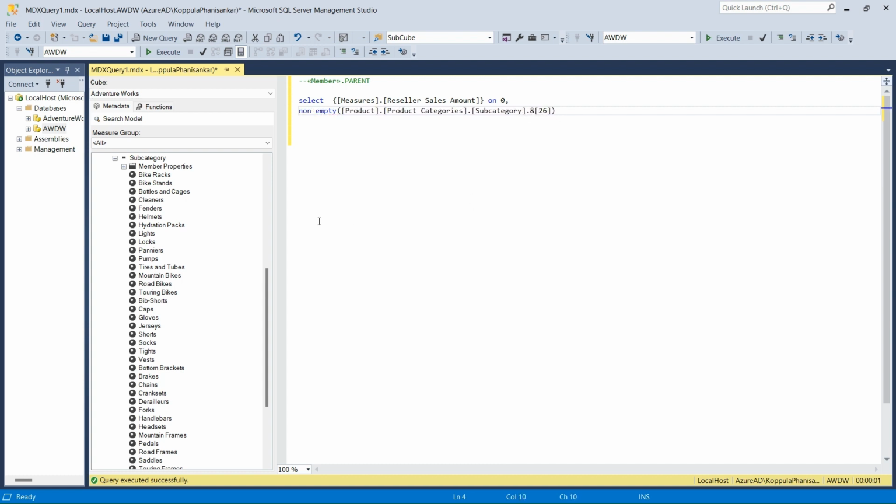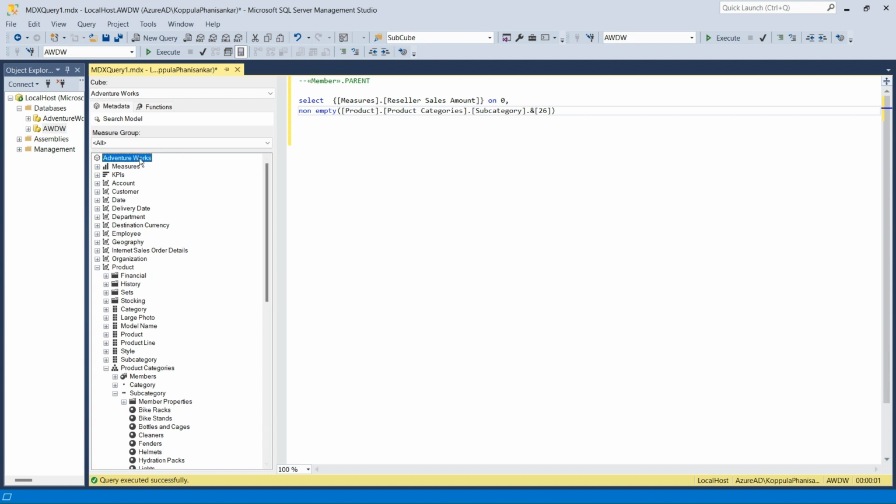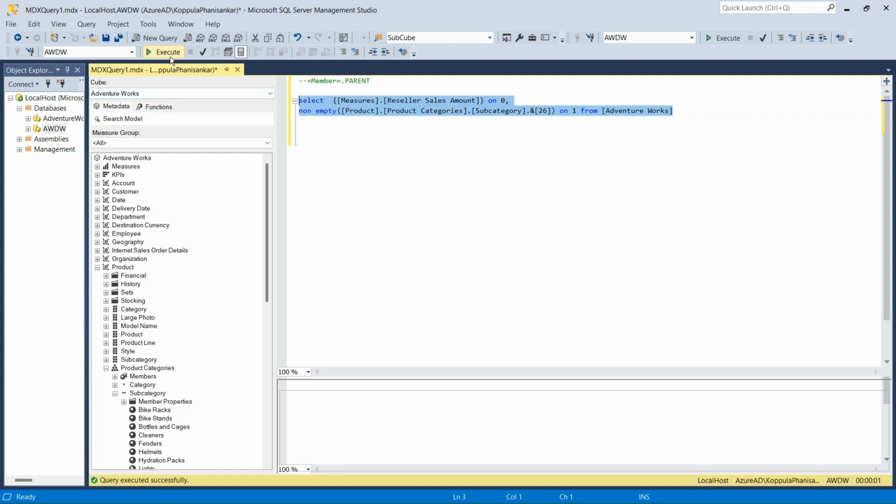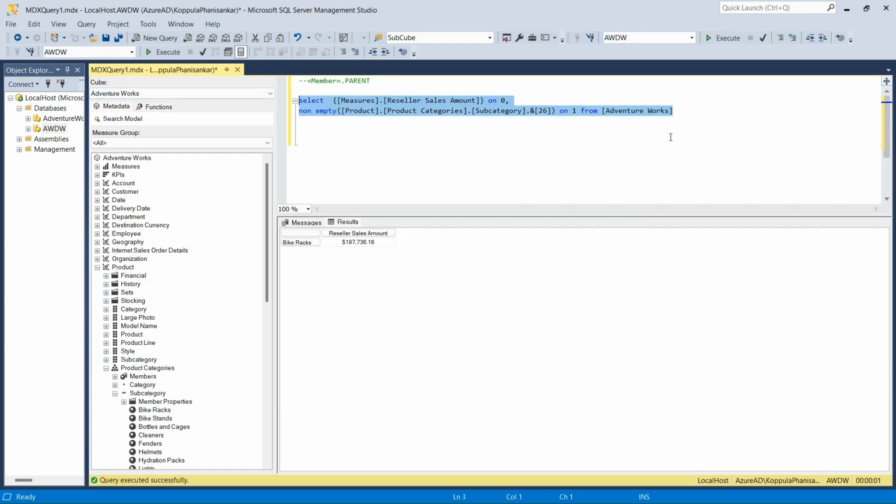Of course, we get the non-empty values, but I don't want to see the null values in my results. That's the reason I use the non-empty. And then here on 1. So this is our sample query that we write day to day. Now here we got the bike racks information. Now, how to use the parent function?